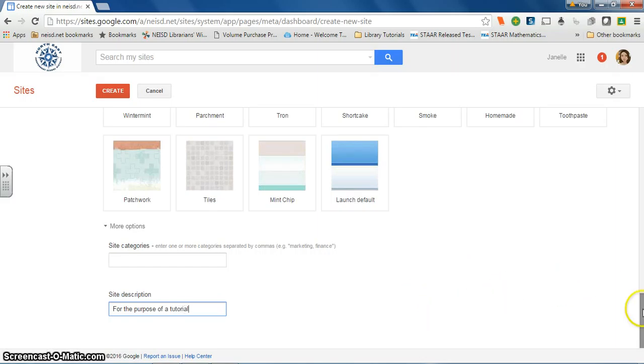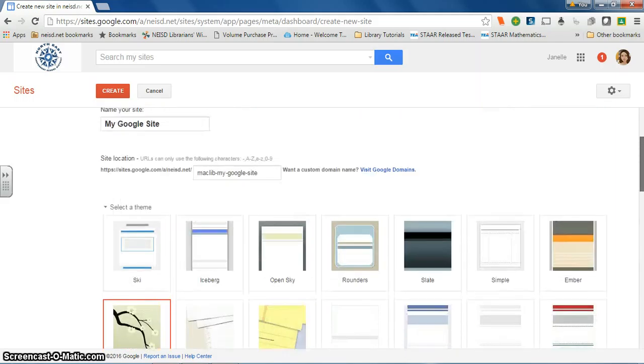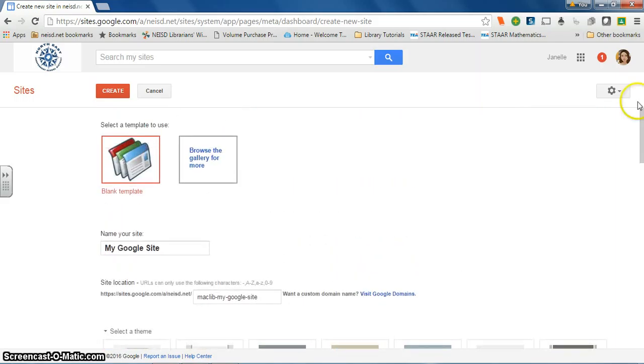All right, and so once that's done and we have all the other things chosen that we'd like, everything looks good, and all you have to do is just click Create up at the top.